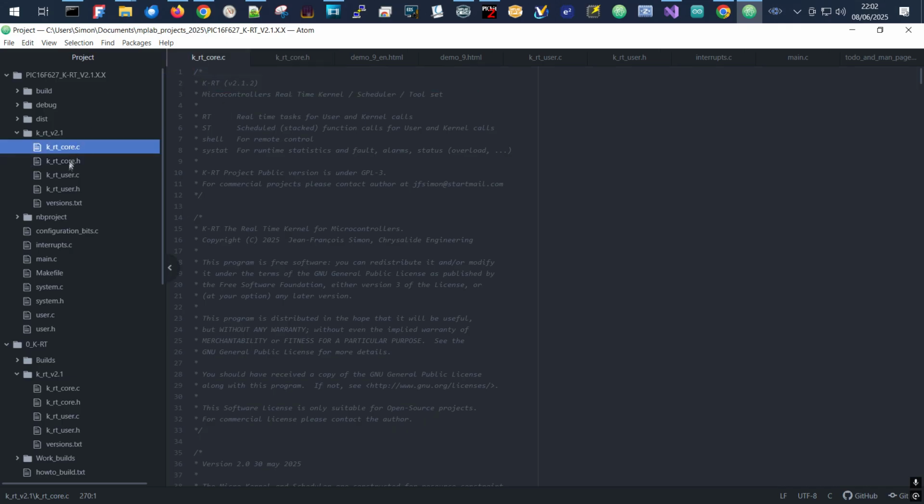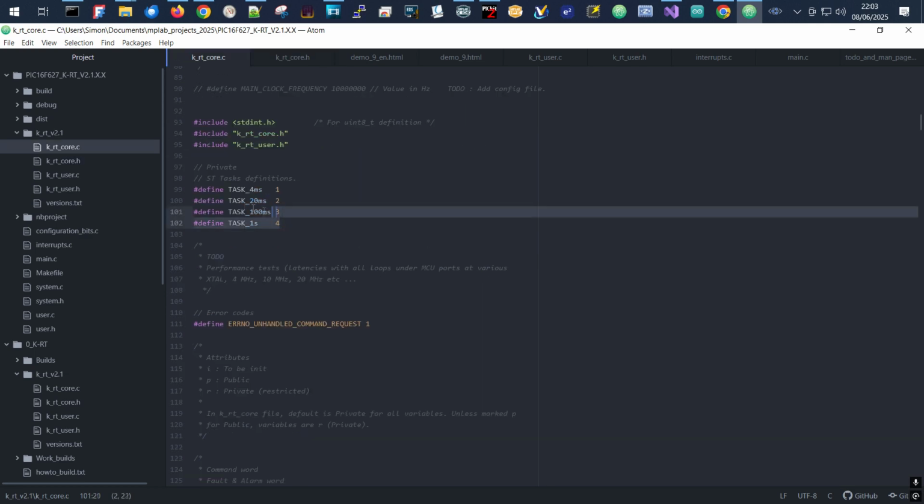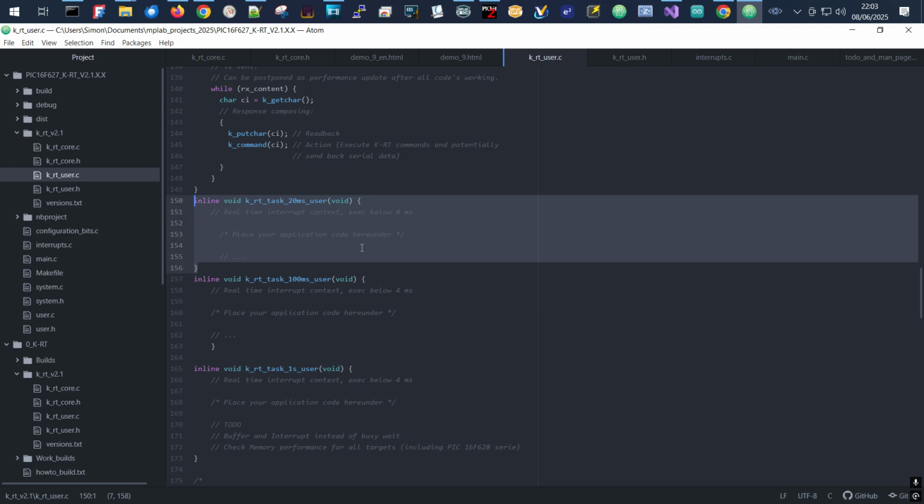We have this file, KRT core and user C file. In it stands the complete operating system, and we need to implement in the user file the drivers for communication, GPIO, things like this. And if you see the core, we have the RT and the scheduled tasks. So we have real-time tasks at 4 milliseconds and scheduled tasks at 20, 100 milliseconds and a 1 second loop. These are the tasks. They run in interrupt or scheduled context. These are the places to implement the driver.